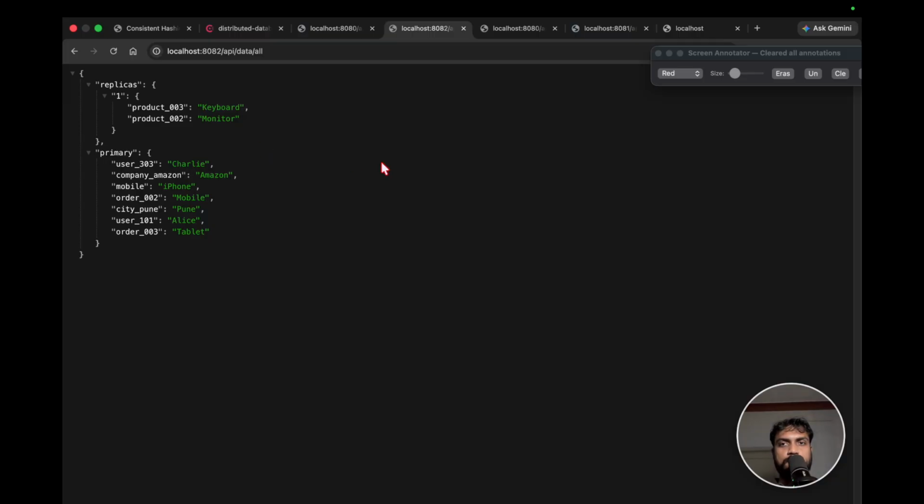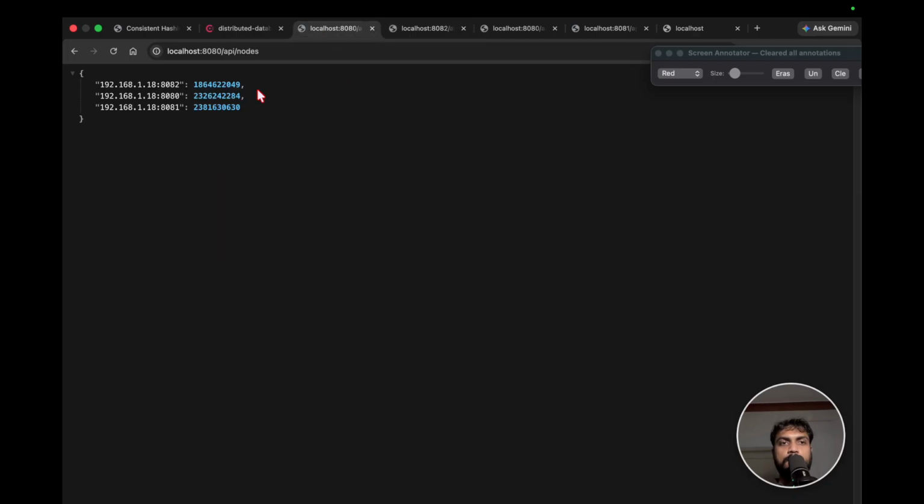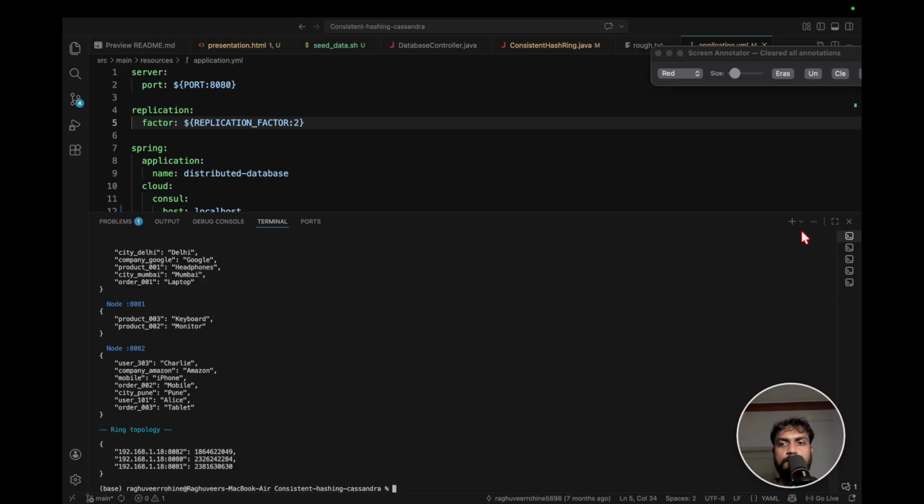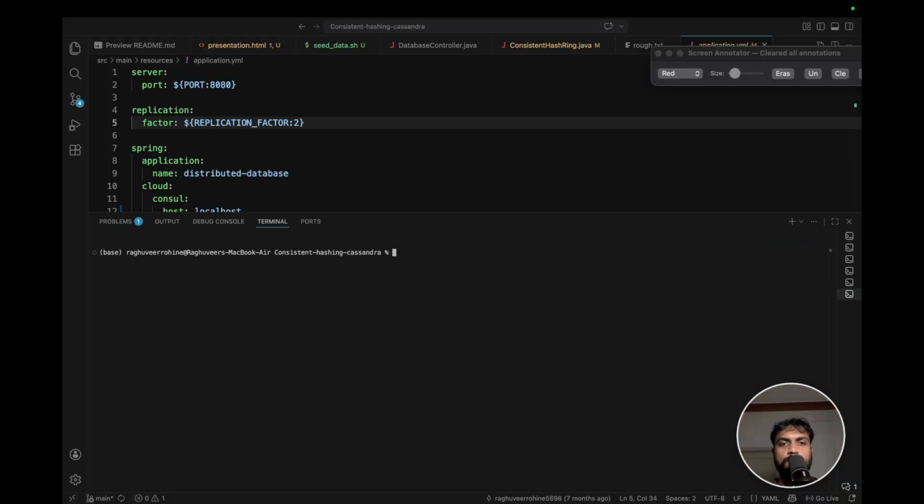Now let's do another scenario where we will add one more node. Then we will see in the ring where the node got added, and how automatically the data will get adjusted according to the ring. Let me go here and add another terminal. Let's say 8083.